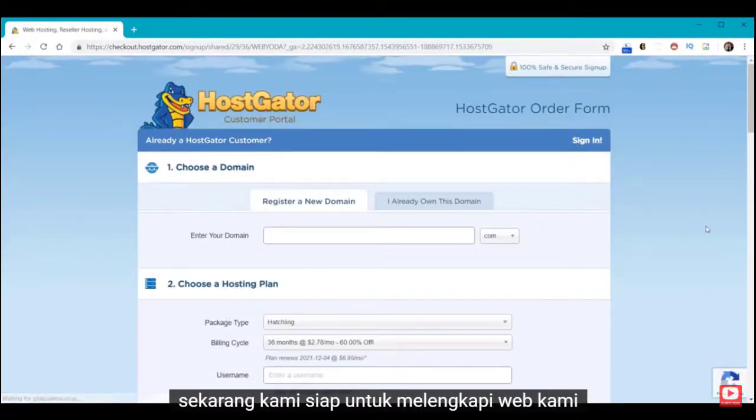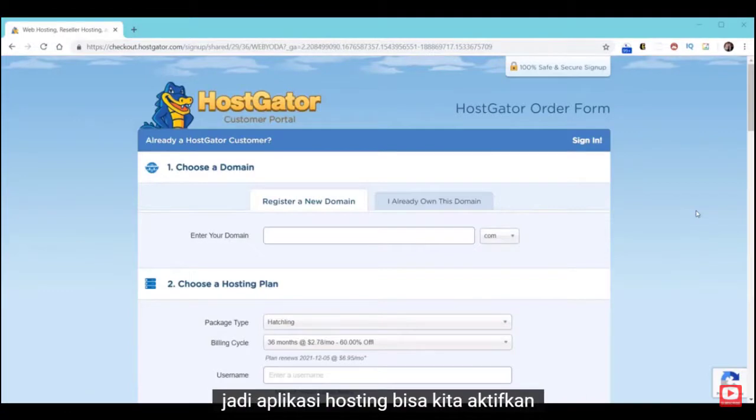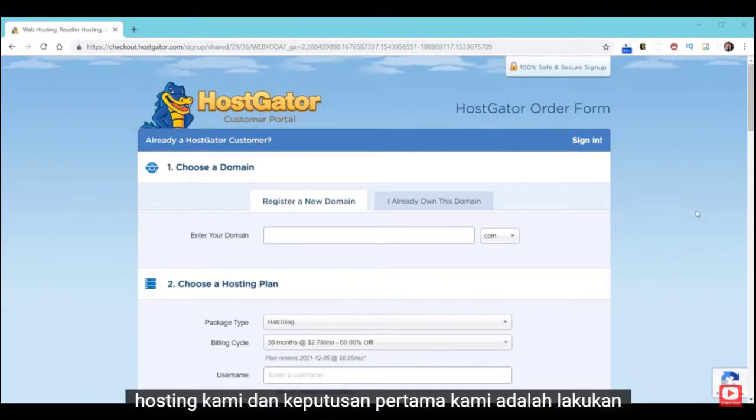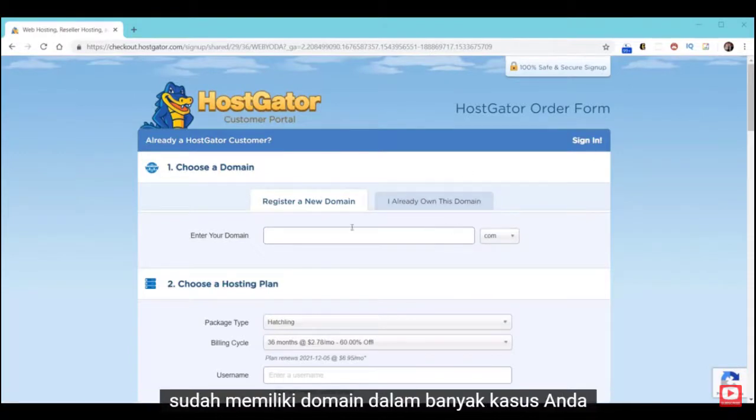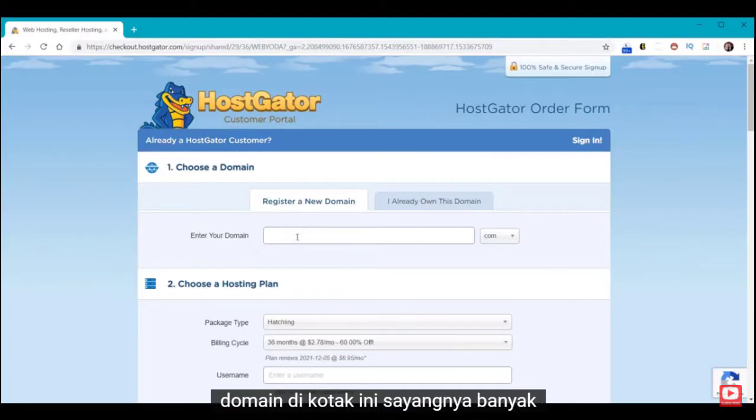Now we're ready to complete our web hosting application so we can activate our hosting. And our first decision is, do I need to register a new domain or do I already own a domain? In most cases you don't own a domain, so you need to enter a domain in this box.